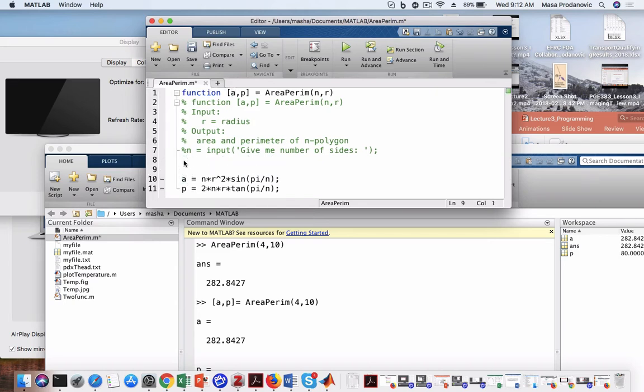Let's say my n, the number of sides, is less than 2, so it's 1 or below. That doesn't make sense. What is a one-sided polygon? Then I'm going to print, so I'm going to use the fprintf format.